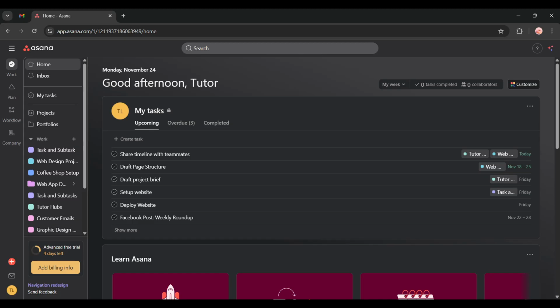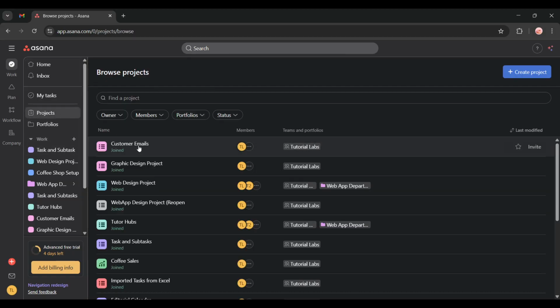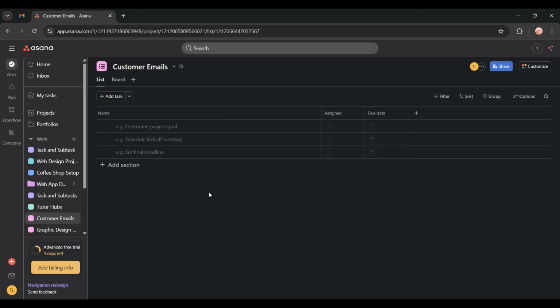This is a fantastic way to turn scattered inbox messages into trackable tasks, ensuring nothing slips through the cracks when managing customer communications. First, head over to Asana and navigate to the left sidebar. Click on Projects and open your existing project where you want to organize these emails. For example, you might have one called Customer Emails, specifically set up for this purpose.